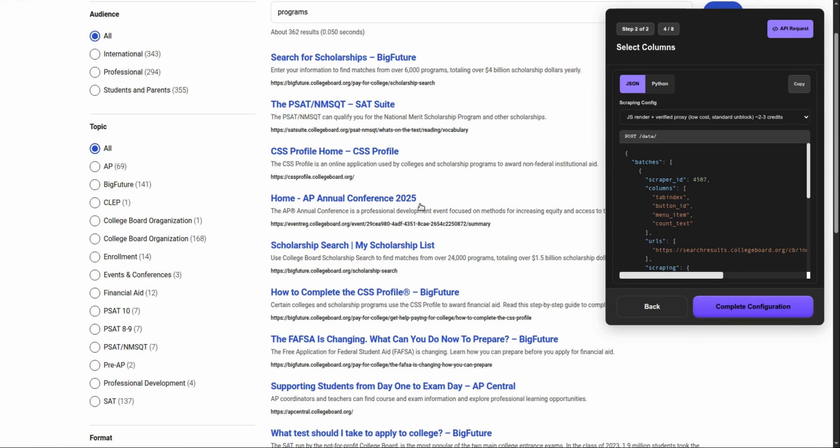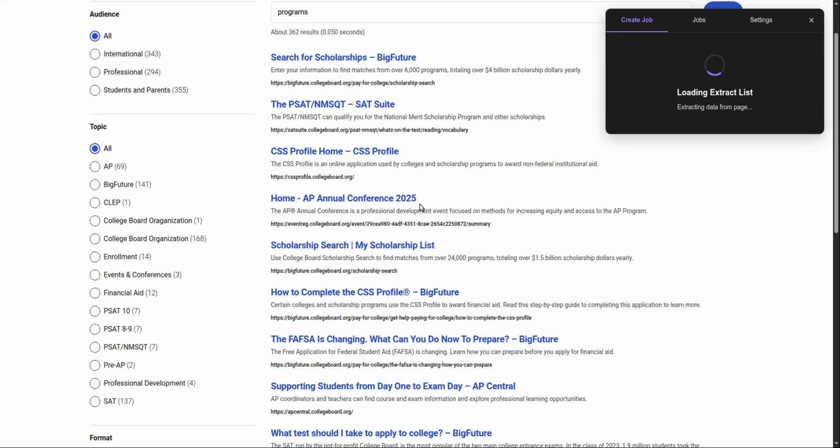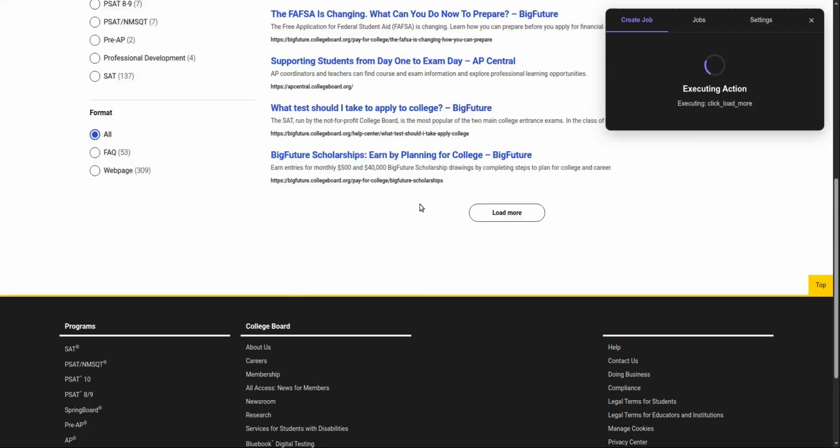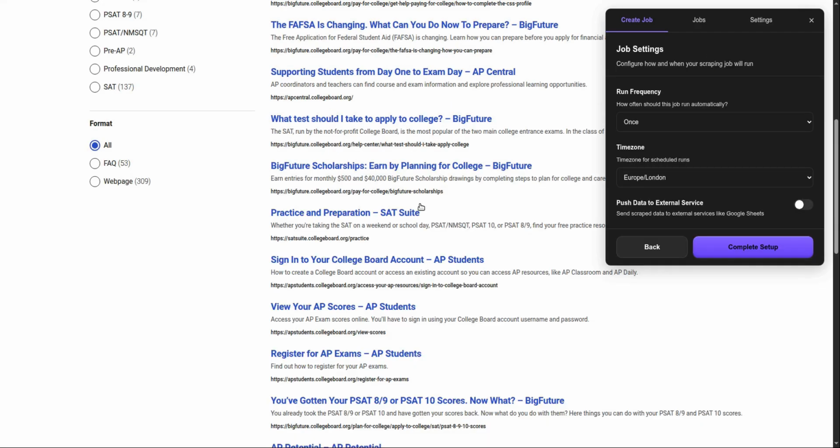Review the settings, then click Complete Configuration to save your scraper and finalize the setup. Minexa.ai automatically detects pagination, so each run collects all pages, ensuring you get the full education program listings dataset. Validate your scraping job and click Complete Setup. You can also add scheduling for regular, fresh data updates if you want.